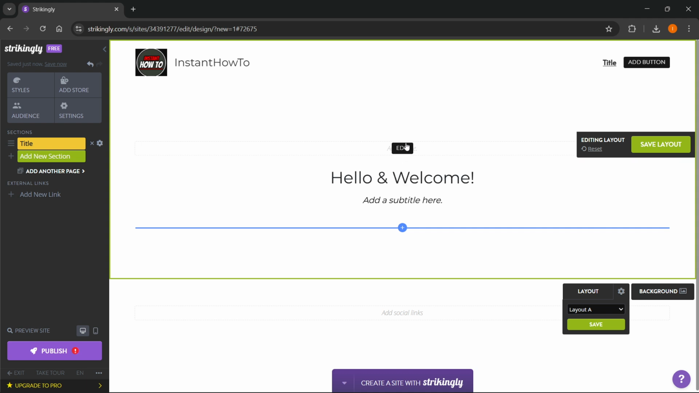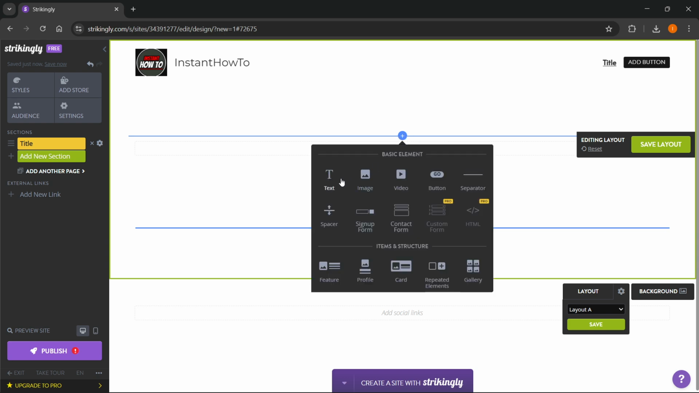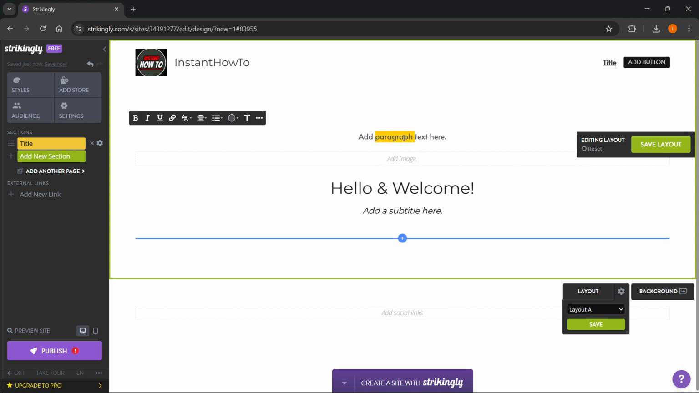So for example, let's say I want to add it up here where you can see there's a blue line with a plus in the middle. So just click on that. And then from here, select text, and you can go and of course add a paragraph just like this. You can start typing in hello, this is my site, or whatever you want to do.